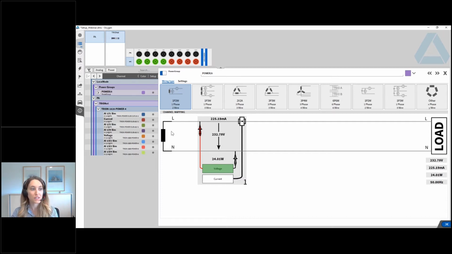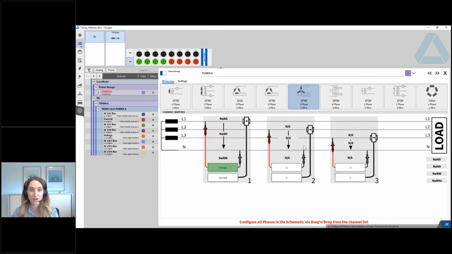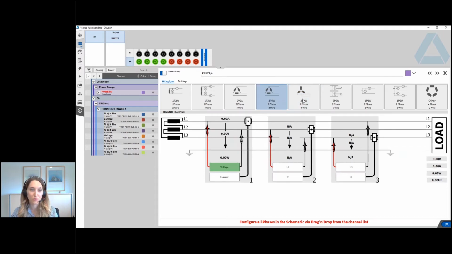Then we simply select the voltage and the current channel for each phase, and also click on the same button, and automatically a power group will be created with the right wiring type. For example, if we have a three-phase measurement here, the wiring type can, of course, be changed afterwards, depending on if we use the neutral line, 3-wire or 4-wire.